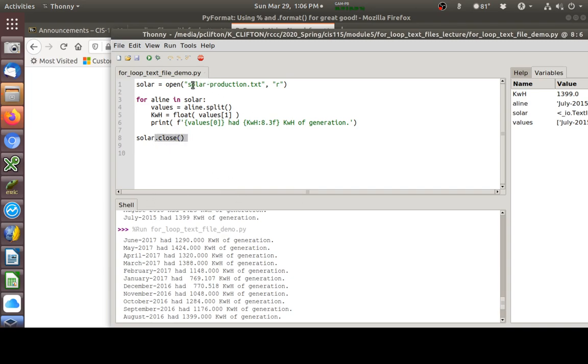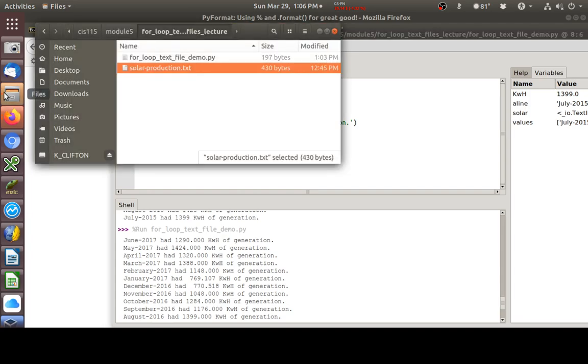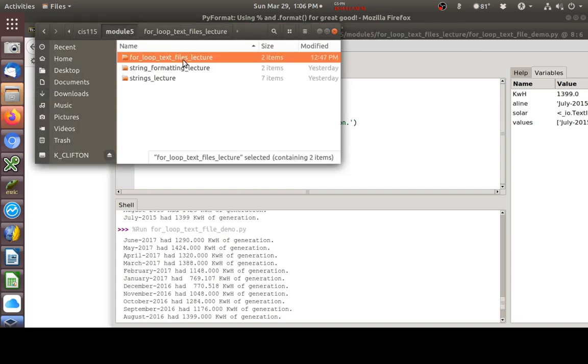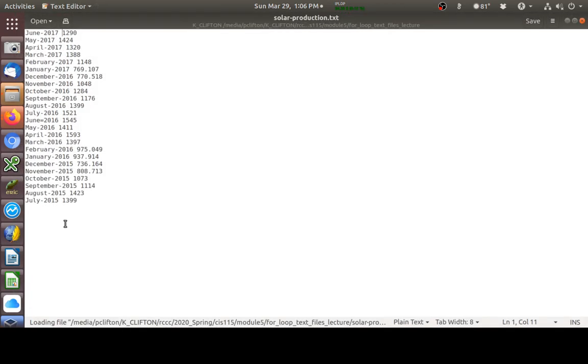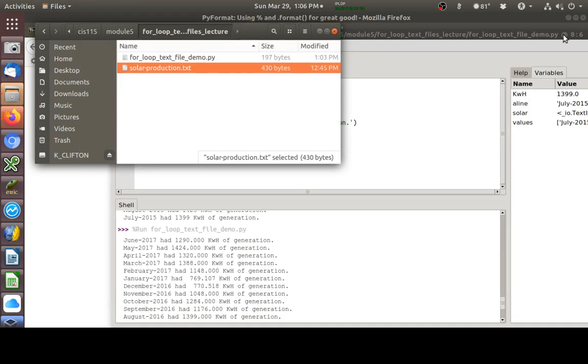Now, if you're getting some kind of error when you take this code and you can't get it to run, remember what I told you. In that folder, wherever you put it, this is my Python program. Look what's in that folder. The solarproduction.txt file here. Okay?